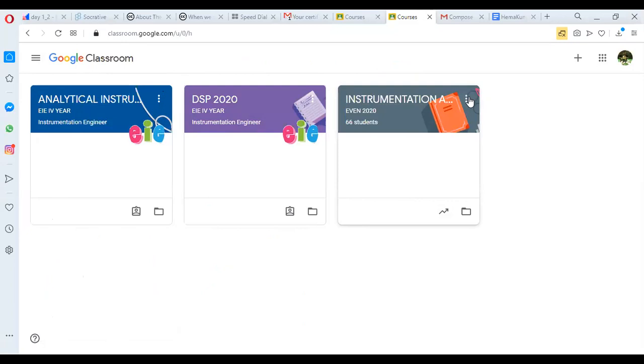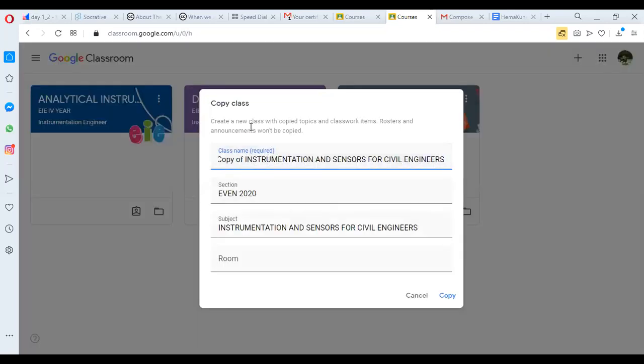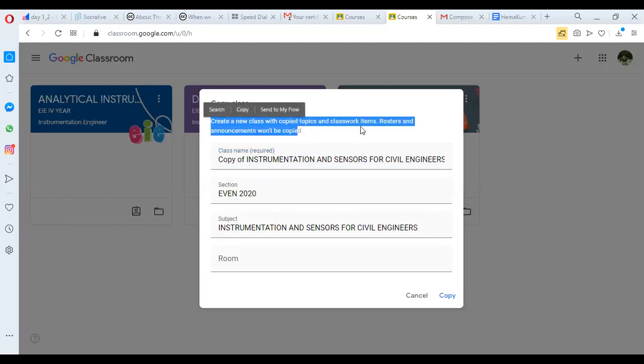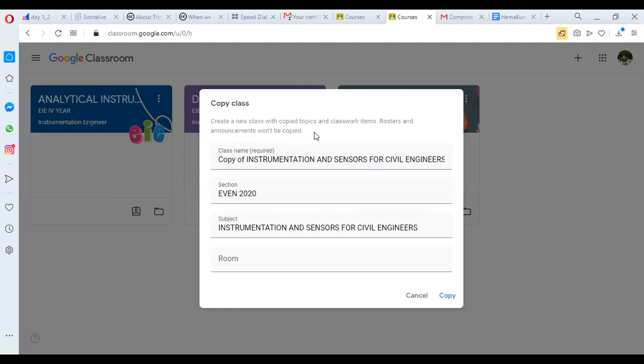So here you see you have the 3 dots. For this course, I'm a student. For this course, I am the teacher. Click on the 3 dots. You have an option called copy. Click on that option, copy. See here, create a new class with copy topics and classwork items. Rosters and announcements won't be copied. That is, the students, everything will be empty. You will have only a copy of it.